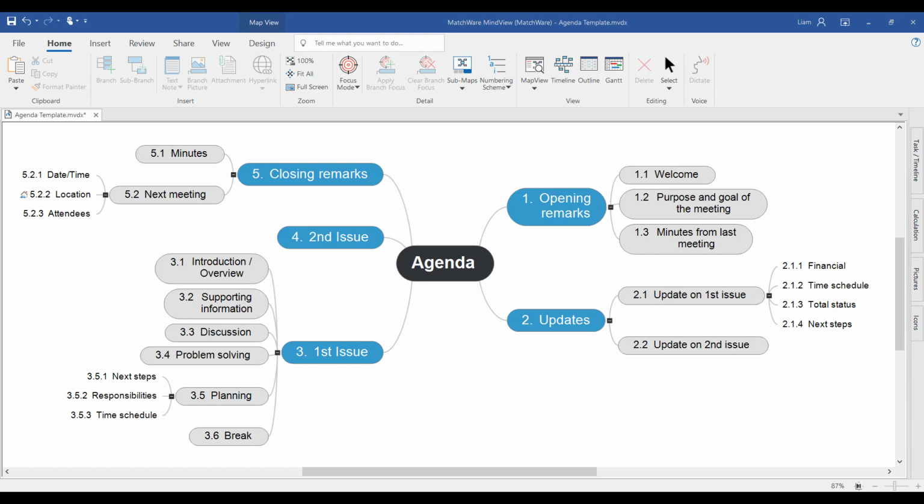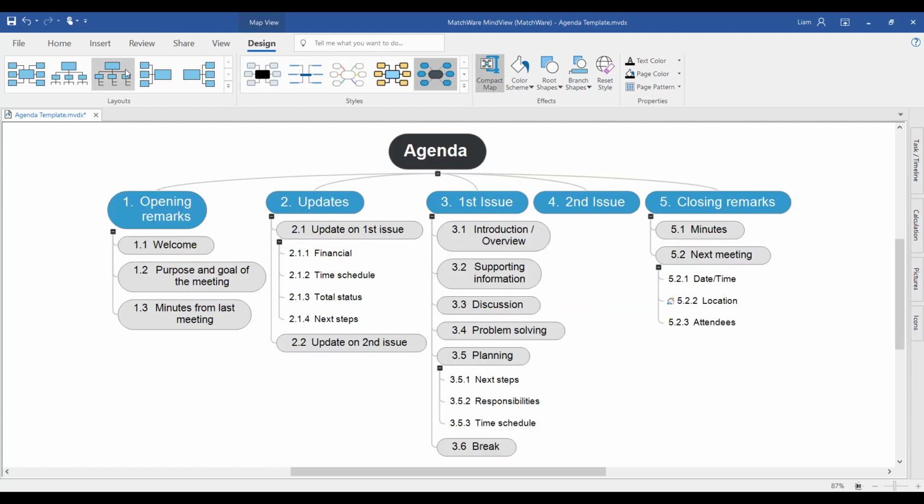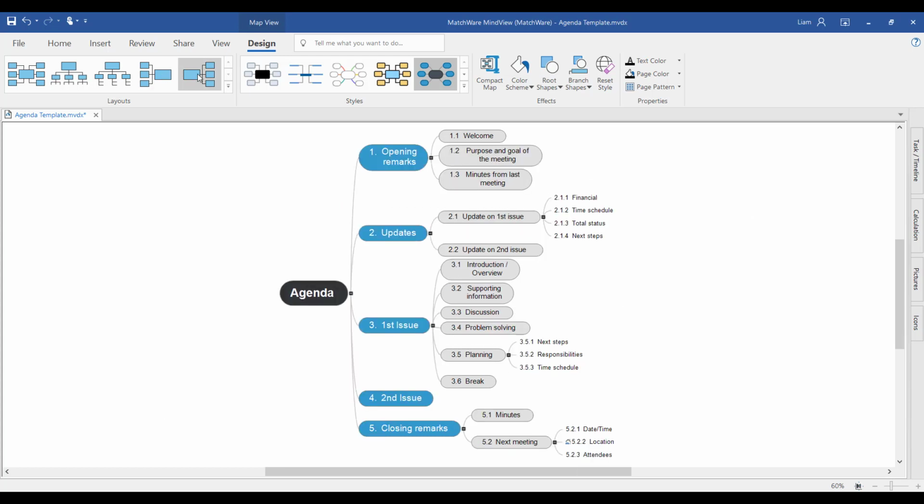MindView. To start customizing your mind map, there's two approaches towards this. The first is to use the design function in the ribbon toolbar. The design function will make wholesale changes to the entire mind map. For instance, we have different layouts available. Not only the mind map view, we have the top-down view, the left-to-right view, and right-to-left view.